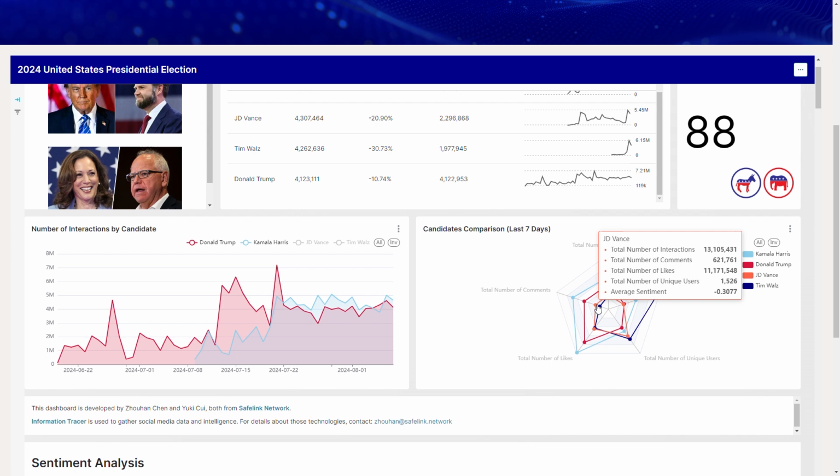Lastly, we measure the average sentiment, which has a range from -1 to 1. The closer it is to 1, the more positive it is.